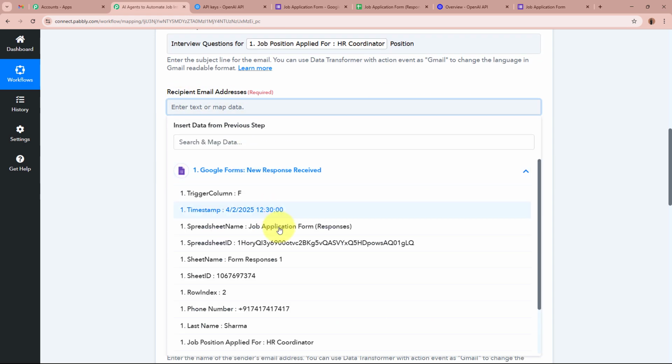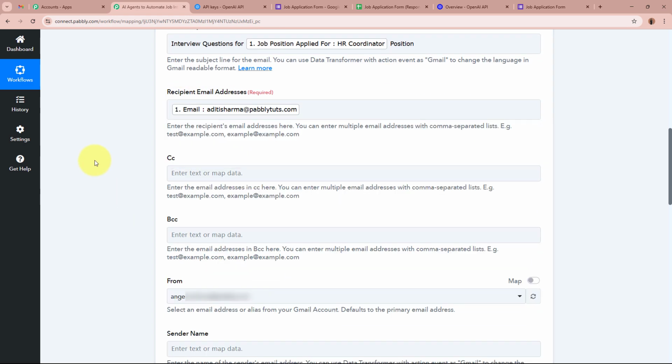Recipient email address, I'm going to map the data of the email address right over here. Then it is asking for the CC, BCC and from. For the from, select the email address through which you have to send the email. So this is the email address, I'm going to select it right over here. If you want to select the CC and the BCC, you can enter the details. I do not require them, so I'm going to skip the part.